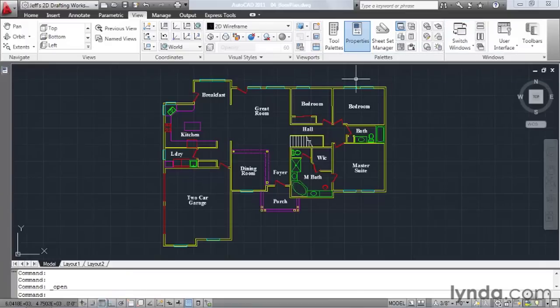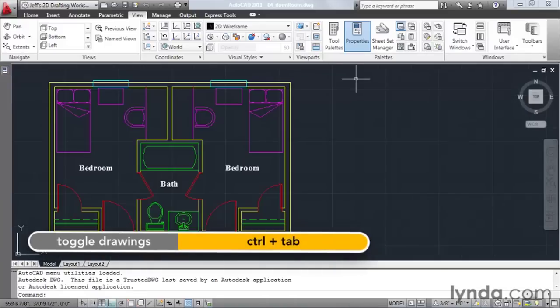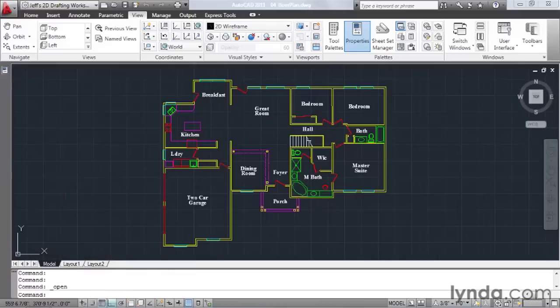Now I love shortcuts. Another way we can toggle between open drawings is by pressing Control Tab. If I press Control Tab, I can cycle through all of the open drawings in my interface.